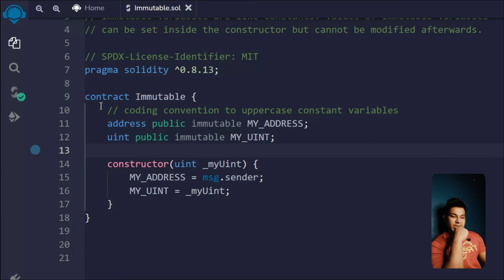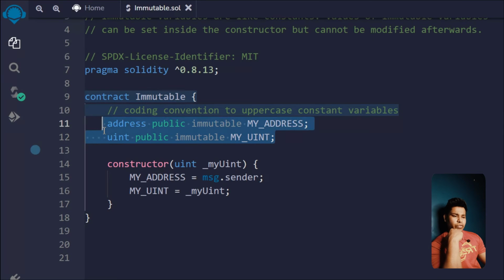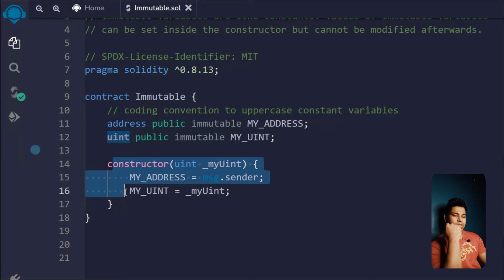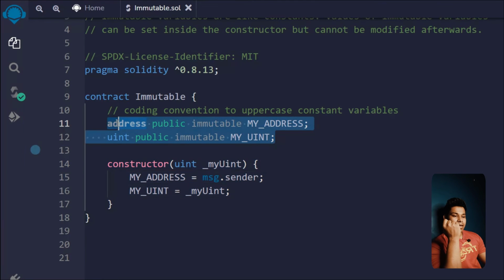Let me explain one more time what is happening in the smart contract. Here I have taken a smart contract named Immutable, and initially I have taken two state variables. The first one is address type, the second one is uint type, and my address is currently 0000, and the uint is 20 right now. But here I have used this special keyword called constructor, and with the help of this constructor I update my state variables. So this is the address and this is the uint type.